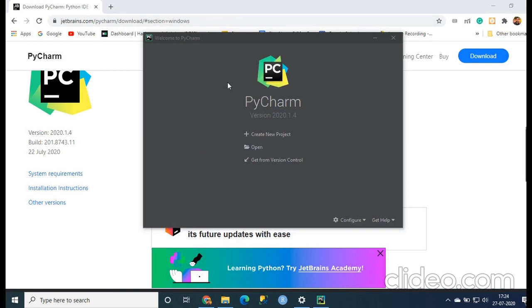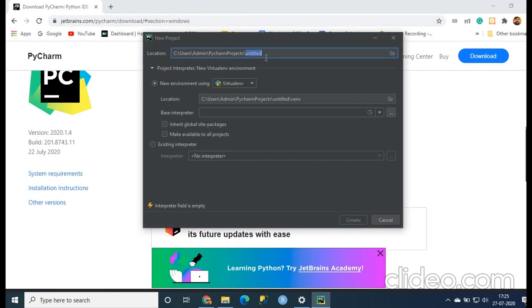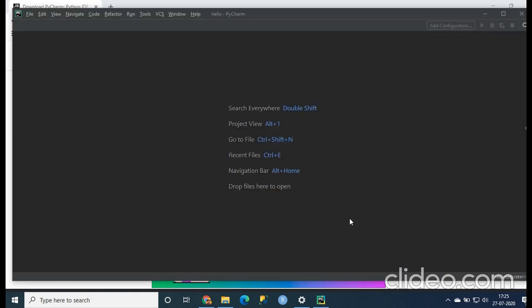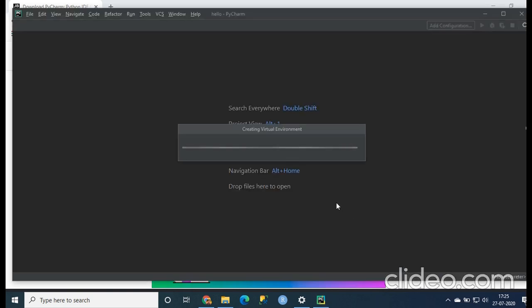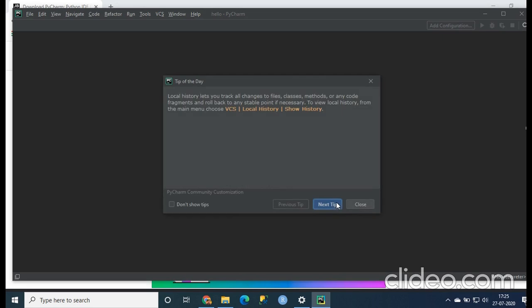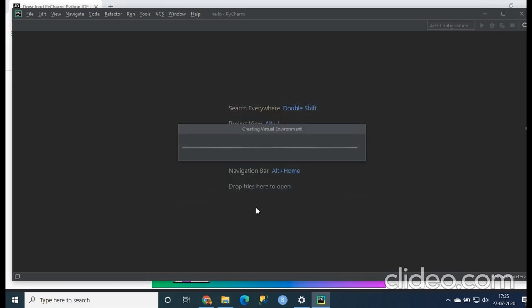Here you'll be greeted with this window. You just need to click on create new project, and just select the location where the project will be stored. I'm just going to write hello, and alright, I think that's pretty much it, and then click on create. It's going to take a couple of seconds here. I'm just going to click on close. I'm just going to skip the video until it creates this.